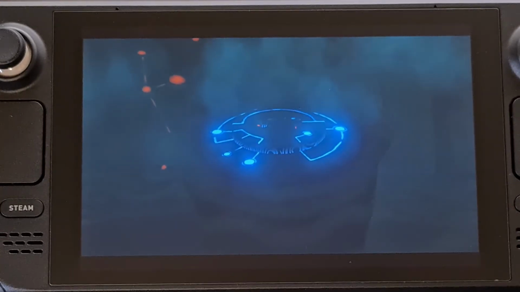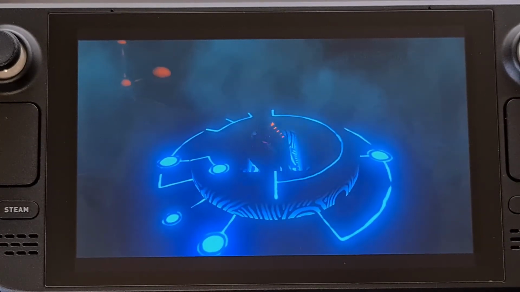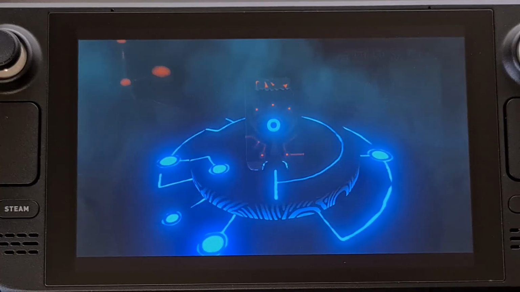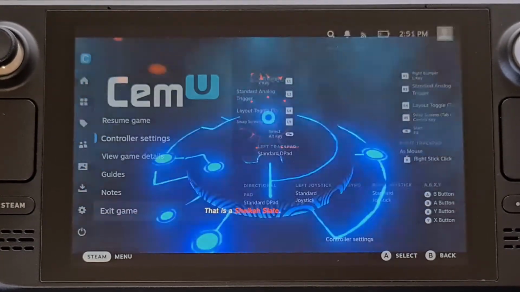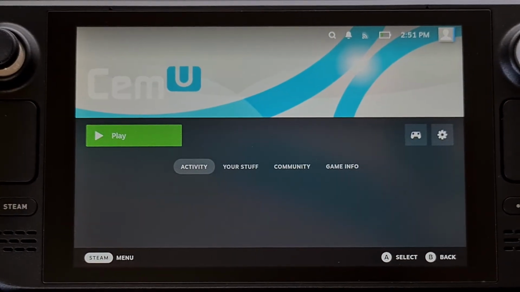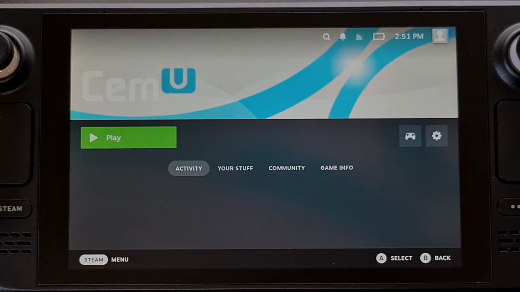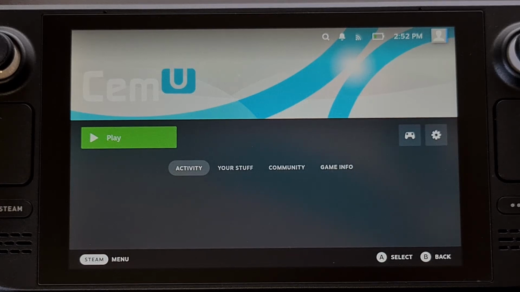And now you can see that controller input finally works with Cemu on the Steam Deck. I hope this has helped anyone who has had trouble getting Cemu up and running on their Steam Deck. If you have any questions or ran into any issues during this process, then don't hesitate to leave a comment down below.